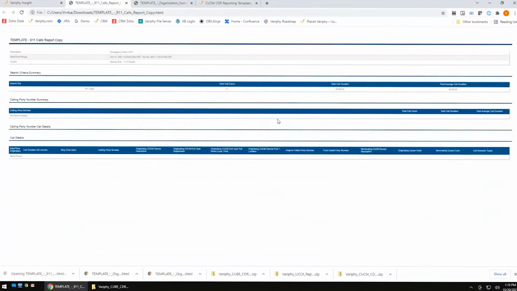And of course, I don't have any 911 calls, but you'll get the idea. There's really no required edits to this report. It's essentially just going to show you all the detail going to or from 911. It's going to show you who placed the 911 call, and then give you a total summary for the time period that your report ran.